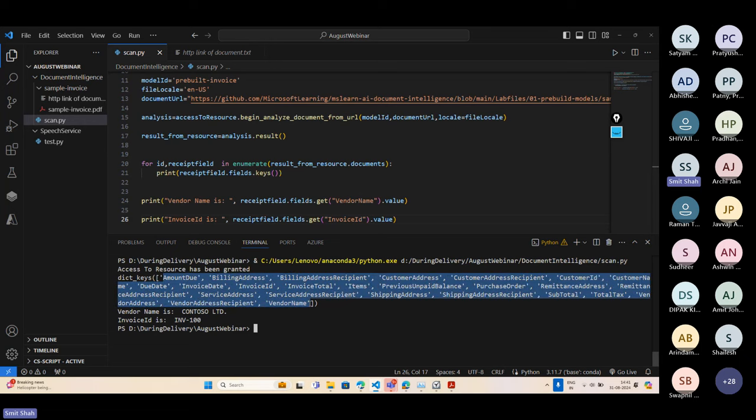So you don't have to manually scan the document and get the value for the fields in the document. That scanning part will be done by this AI model. Currently, I've only worked on one document, but you can scale this to multiple documents. Here in Python, you can use a for loop and loop through, let's say, thousands of documents in one go, and get the result that you want.